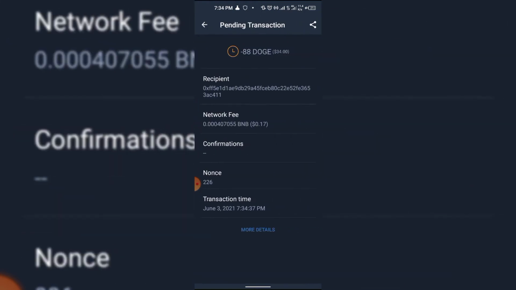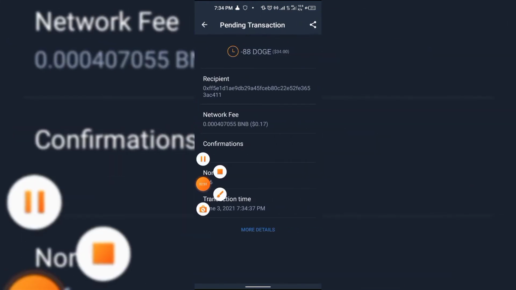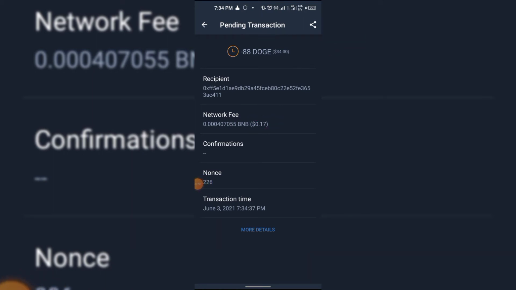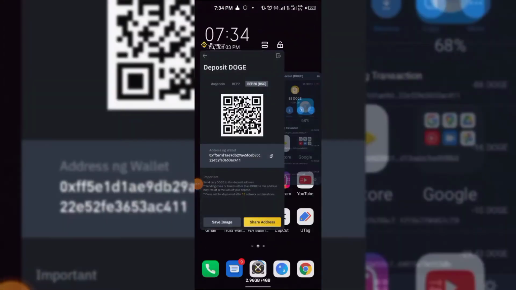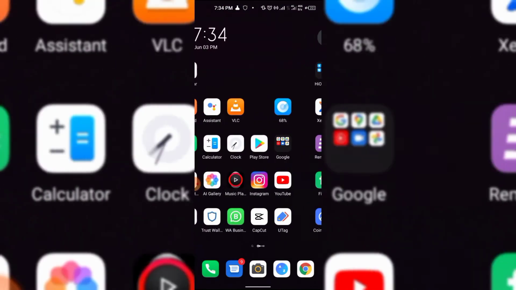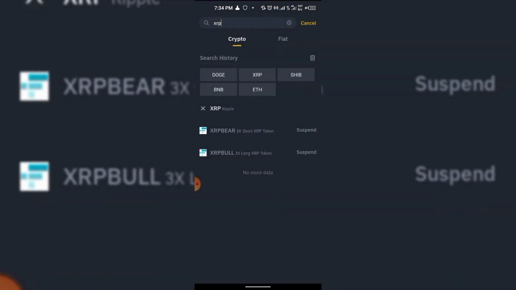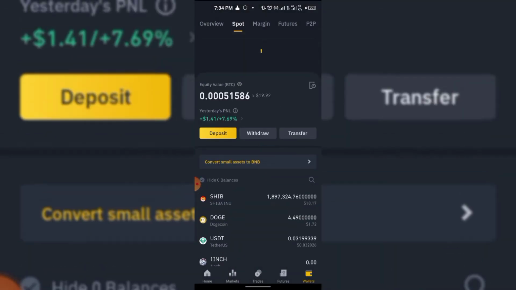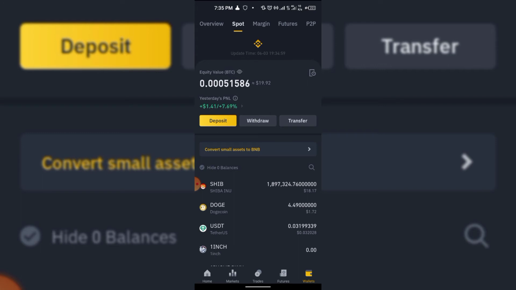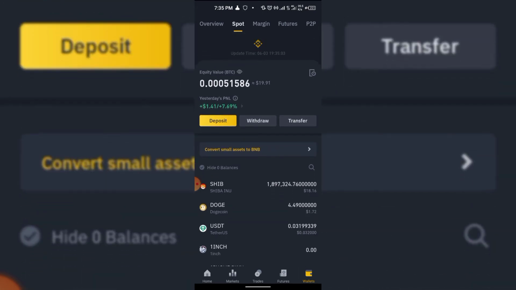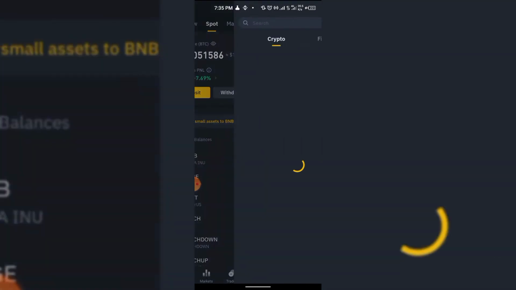Look at what I did, all these transactions with a minimum of 0.17 BNB. So you should have enough BNB to conduct all these transactions. So let us go into our Binance and see if some of these transactions have been successful or not, to see if it reflects or not. Now I have to refresh my page, refresh again. You can see what was there is what is still there.